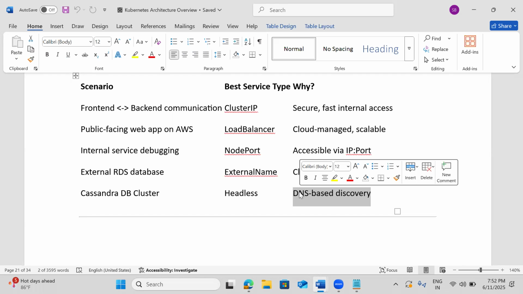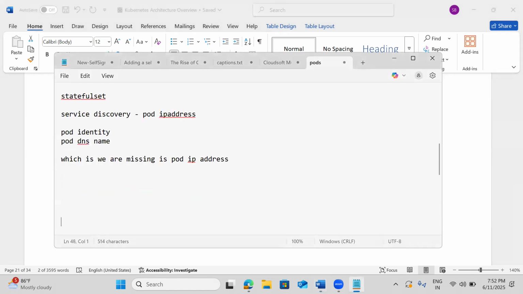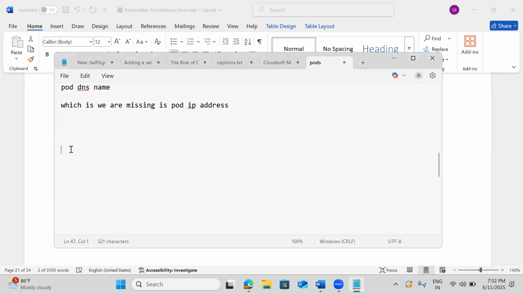Are you able to understand that? So that is the reason for a StatefulSet; if I use a normal service, then that's not a StatefulSet at all. Because if any pod is deleted, the IP address changes, and the service tries to redirect to that pod, but it is not available at all. Now try to understand the normal service discovery.